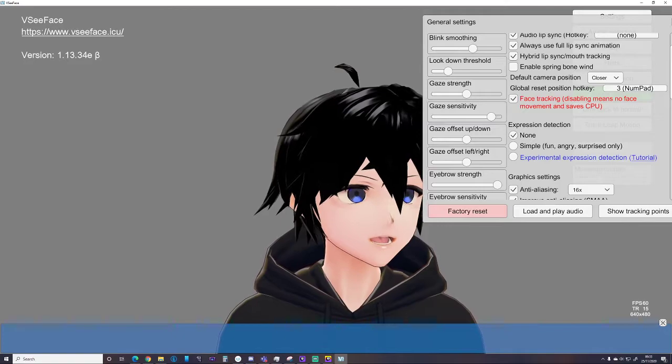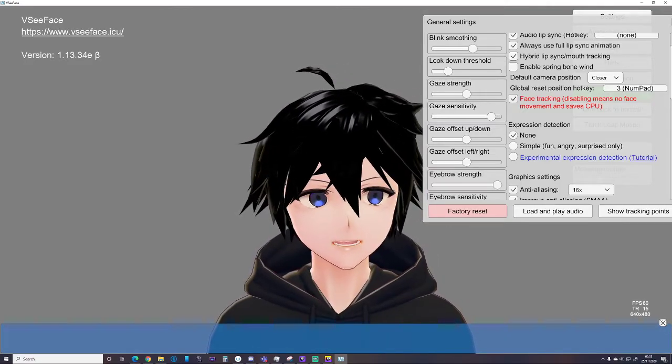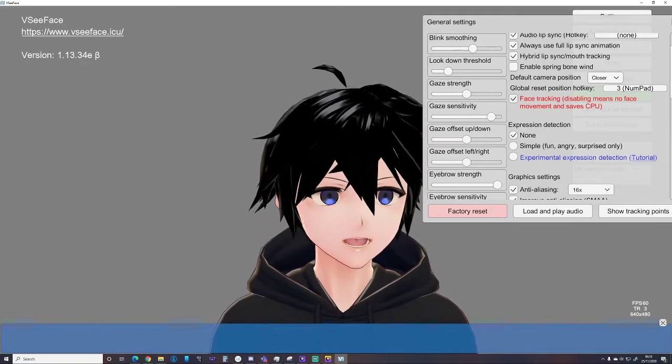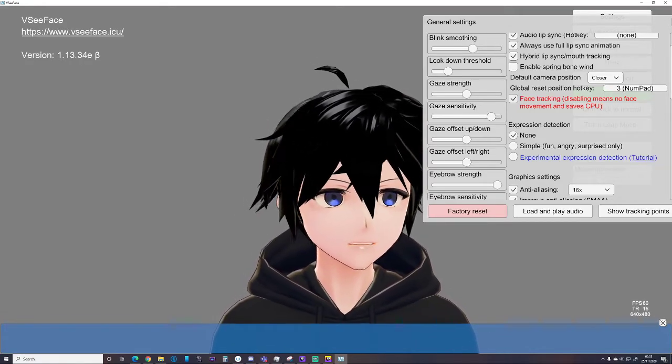Face tracking, you want to leave this on. Because I mean, if I turn this off, look. We just freeze up. It turns the camera off and you can only see my lip sync moving. So we'll turn it back on, camera turns back on, we start tracking again.